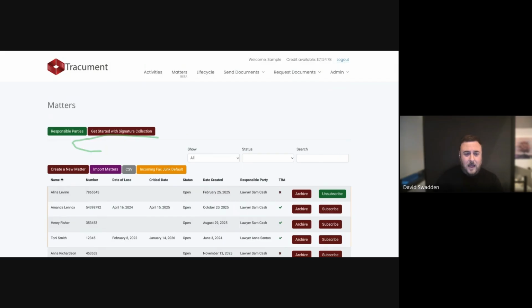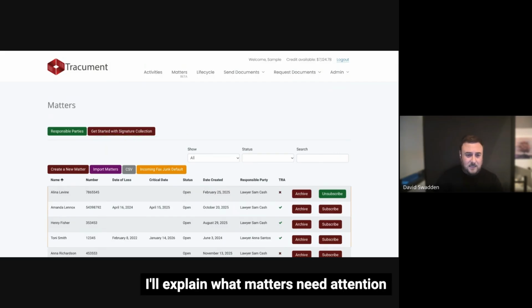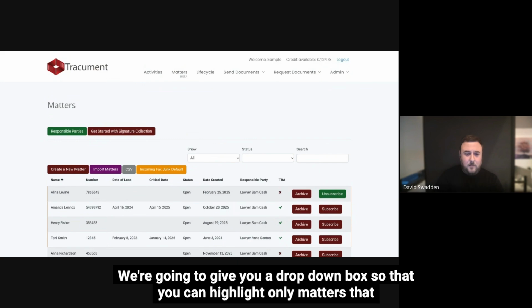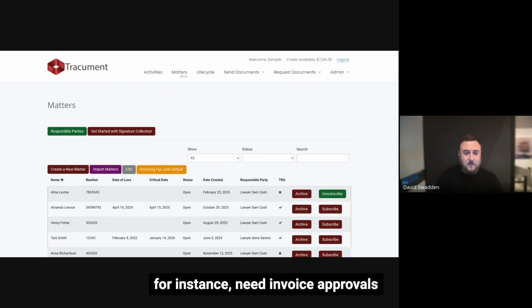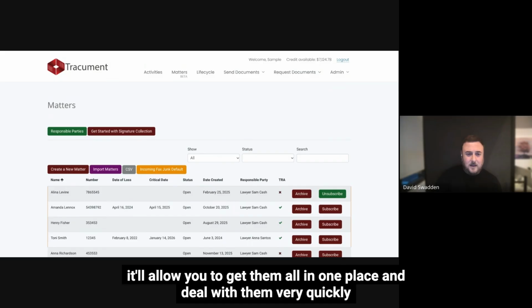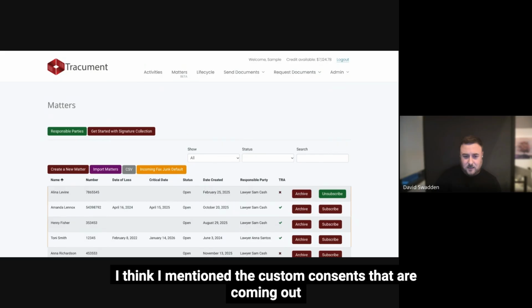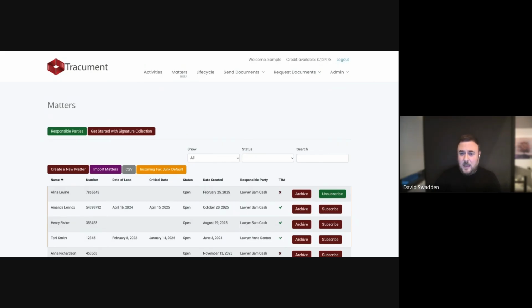That will explain what matters need attention. We're going to give you a drop-down box so that you can highlight only matters that, for instance, need invoice approvals, only matters that have a message. So if you're doing invoice approval work, it'll allow you to get them all in one place and deal with them very quickly. I think I mentioned the custom consents that are coming out.